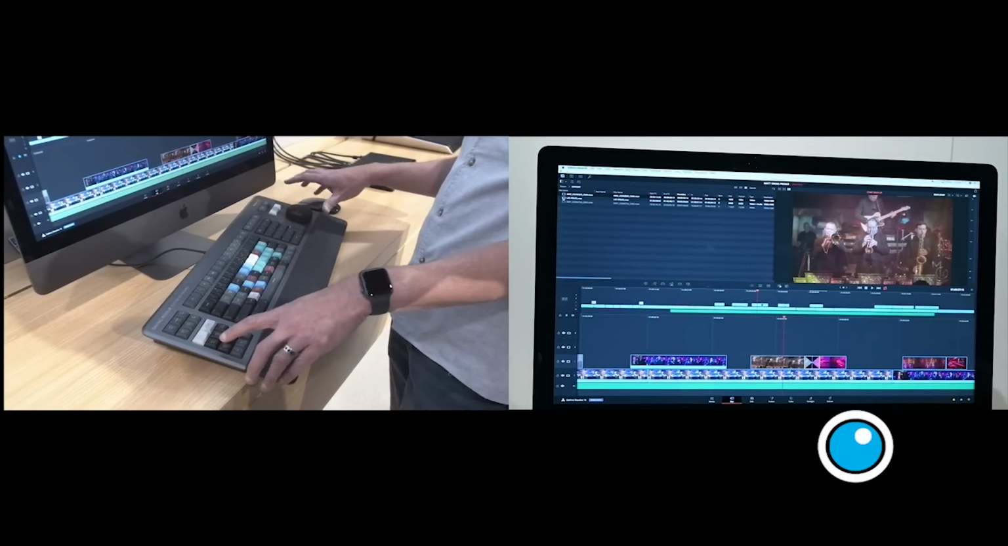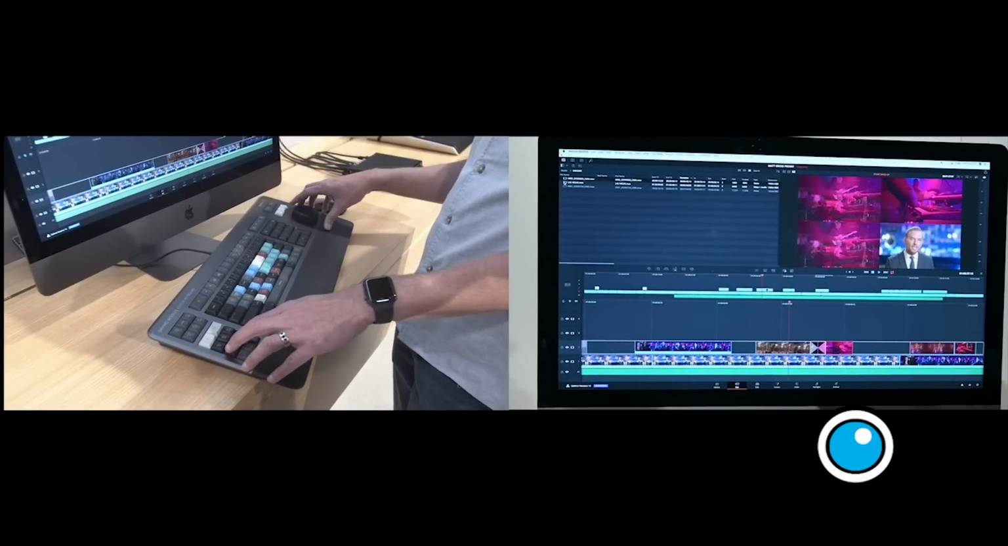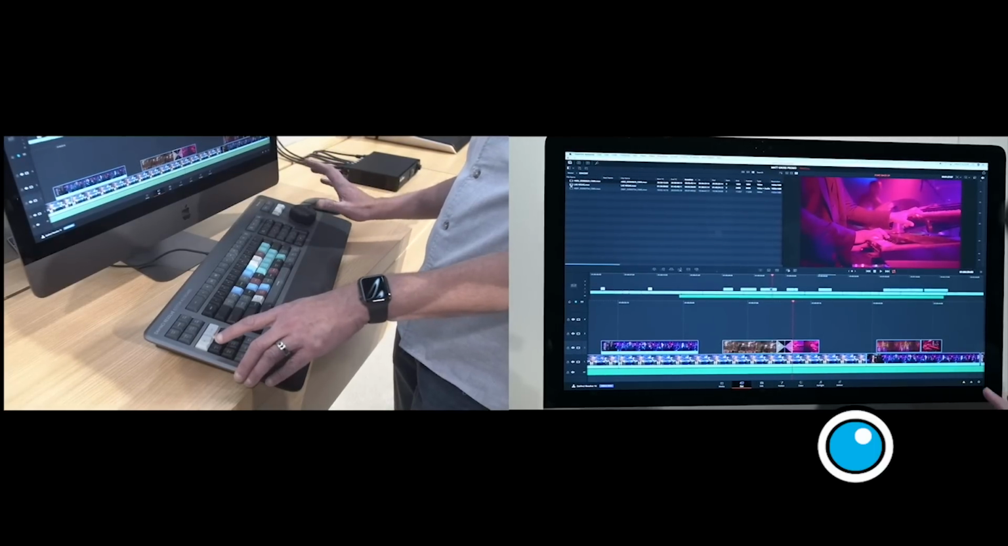But it's a cool feel to be able to hit that with a button and do that with the jog shuttle wheel. So it's a different way of editing. I'm looking forward to being able to really play with this.